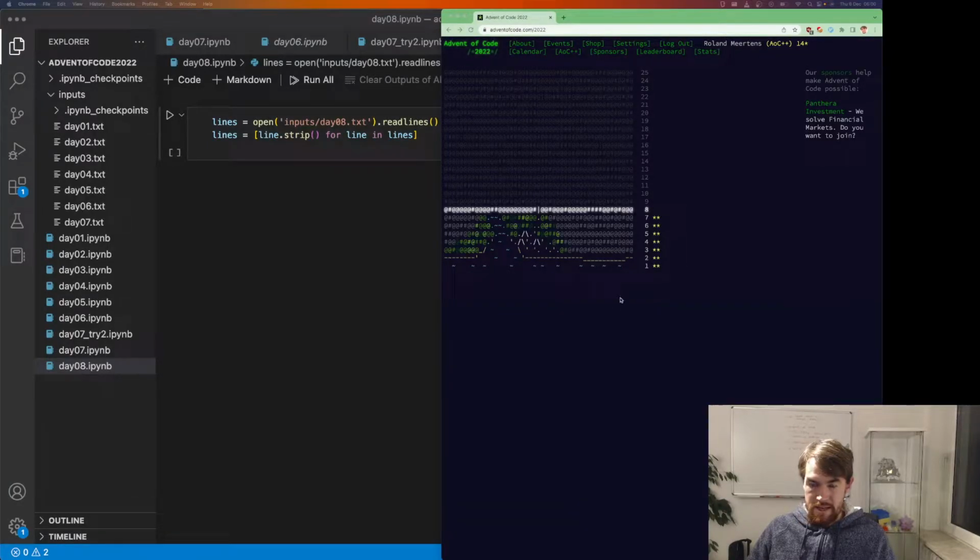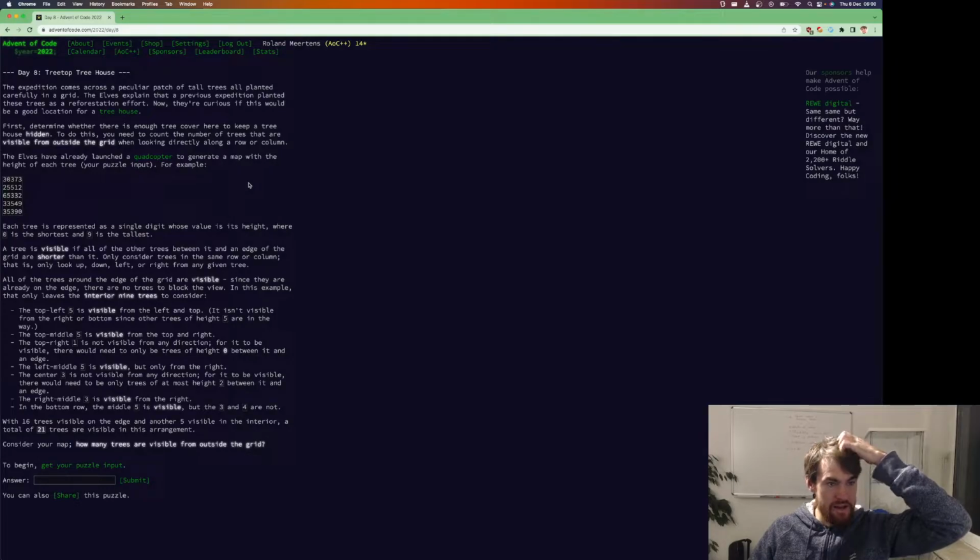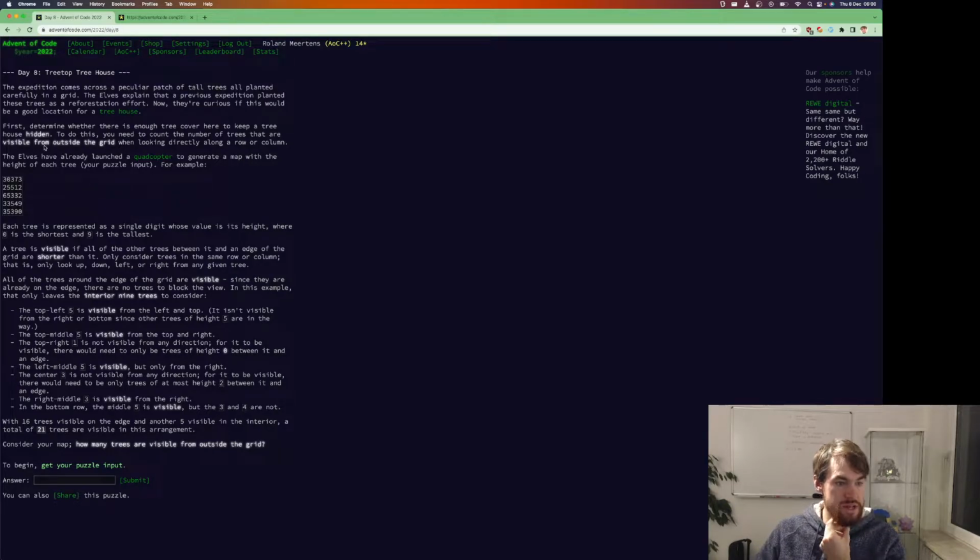All right, day number 8. Let's see if we can do better today. Treetop Treehouse. The previous expedition planned these trees as a reforestation effort. Now they're curious if this would be a good location for a treehouse.